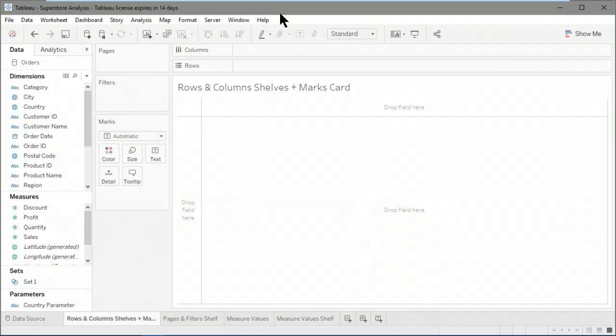In this video, we'll explore shelves and cards. Every worksheet in Tableau contains shelves and cards, and by placing fields on shelves and cards, you can control several aspects of your worksheet, including the creation of the rows and columns of your data view, filtering data from the view, creating pages and their associated controls, and even managing mark properties. Let's start by having a look at the rows and columns shelves.